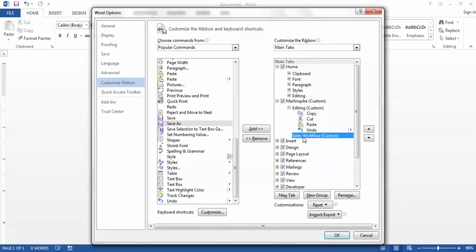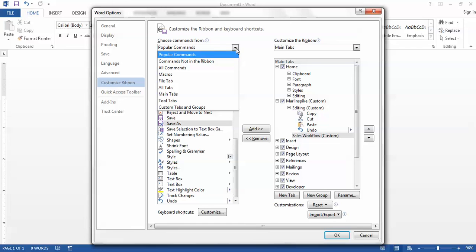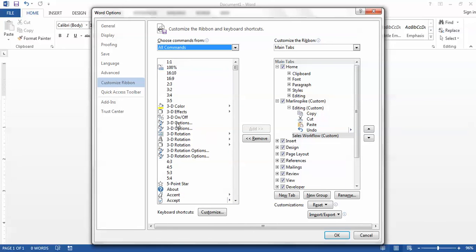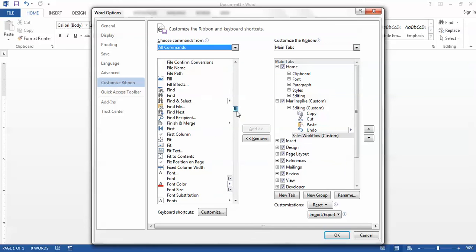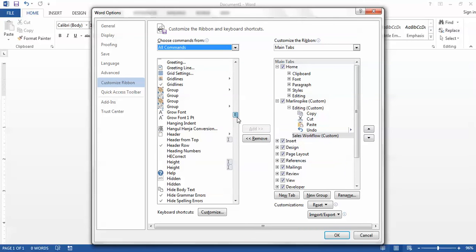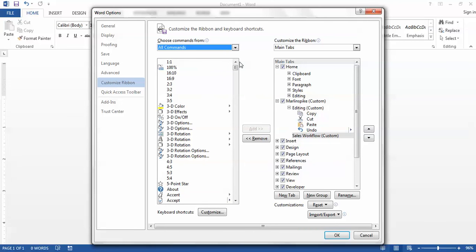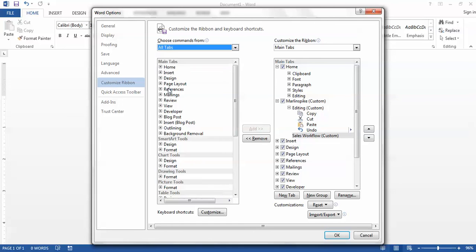Let's do the same thing to add a few mail merge related ones to my sales workflow. I'm going to change the category on the left-hand side, and instead of popular commands, I could choose all commands. That gives me a list of every available command in alphabetical order, but the list is pretty long, and it can sometimes be a little cumbersome to go and find the command in that list. So if it's one of the more commonly used commands, or if it's one that's already displaying in an existing tab, I find it a little easier to choose all tabs, and then I can just find it under the group in this case.